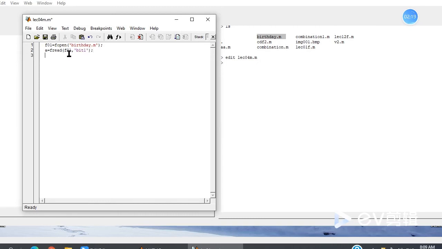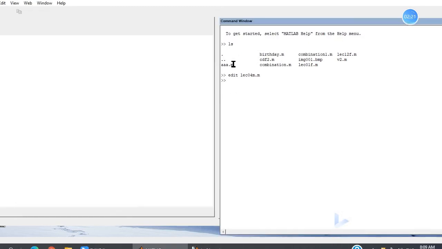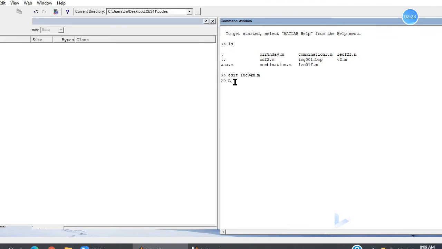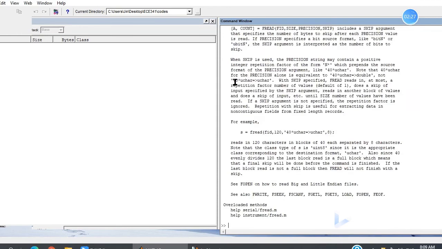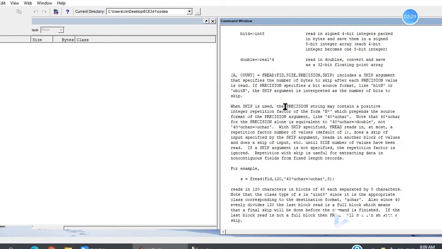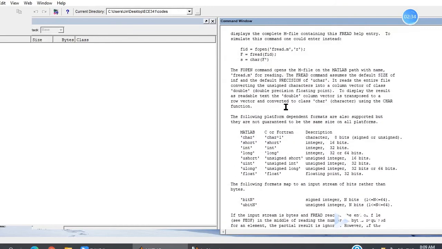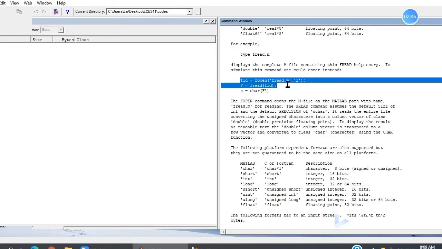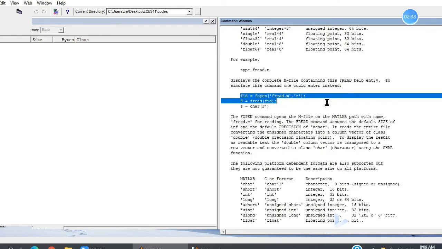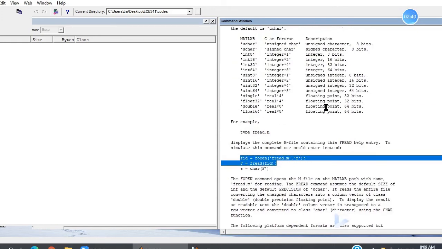You can type help in the command window to see how these functions work, like fread. It will show you how to use this fread function. You need to open the file and then read it like this, right? You can read it, yeah.